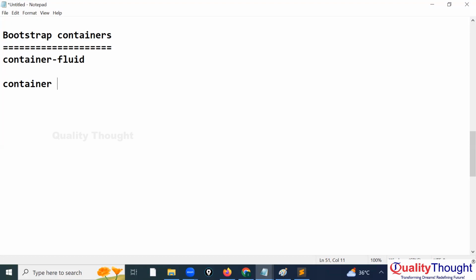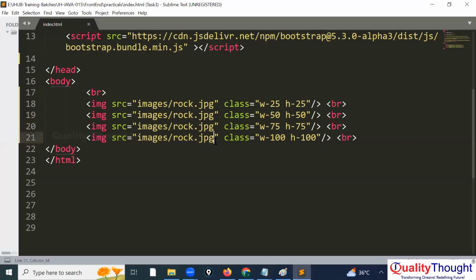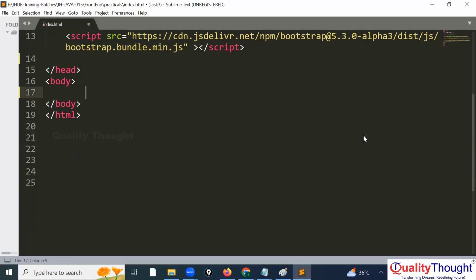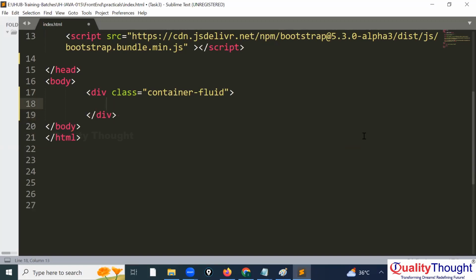Sir, I didn't understand. What's the purpose? See, container fluid will take 100% width. Bootstrap is telling developers, whenever you are writing code, don't write code directly. First declare the container. Inside the container only we need to write the code. So that is the reason I am taking a div class. What's the class I am using? Container fluid. And here we need to write whatever code you want to write.